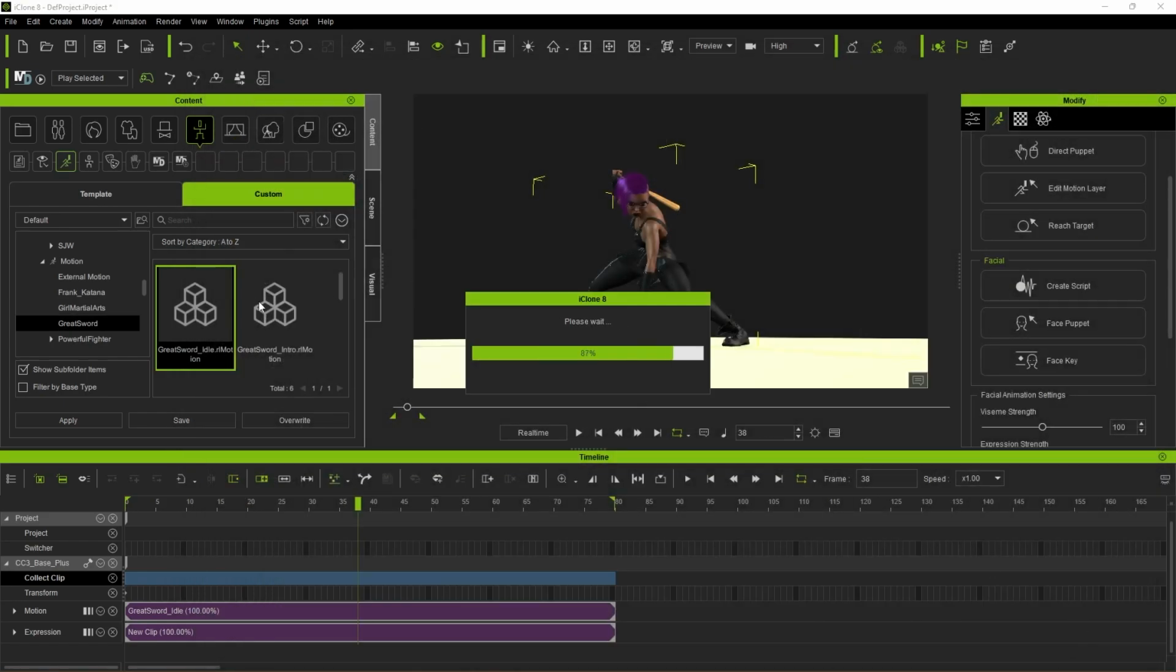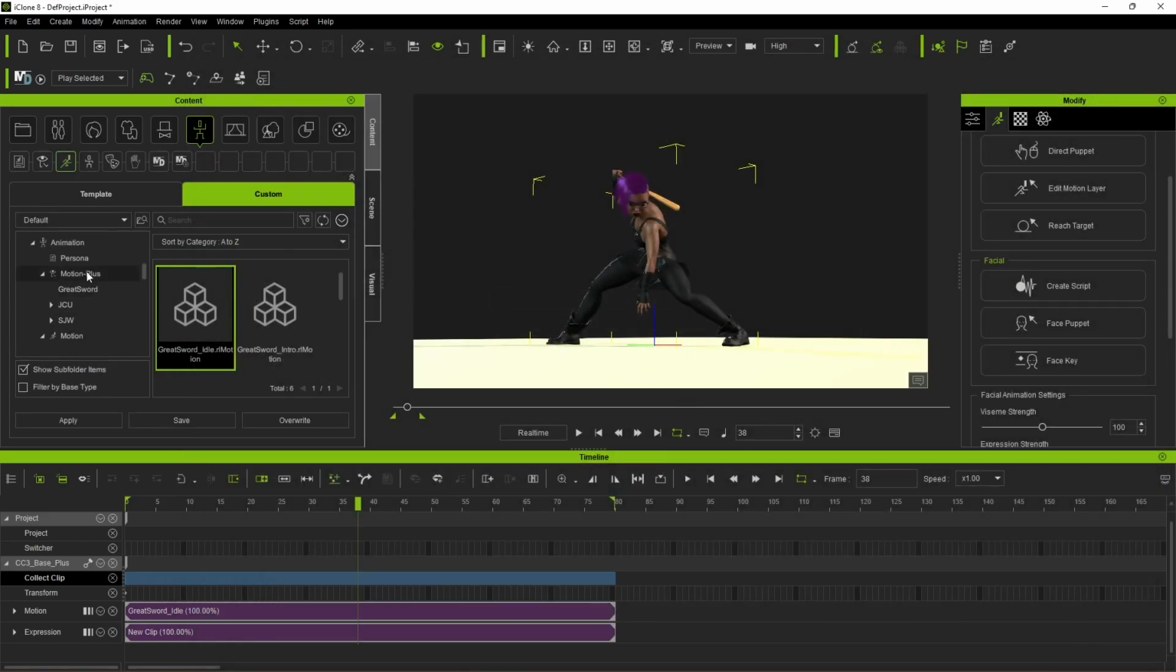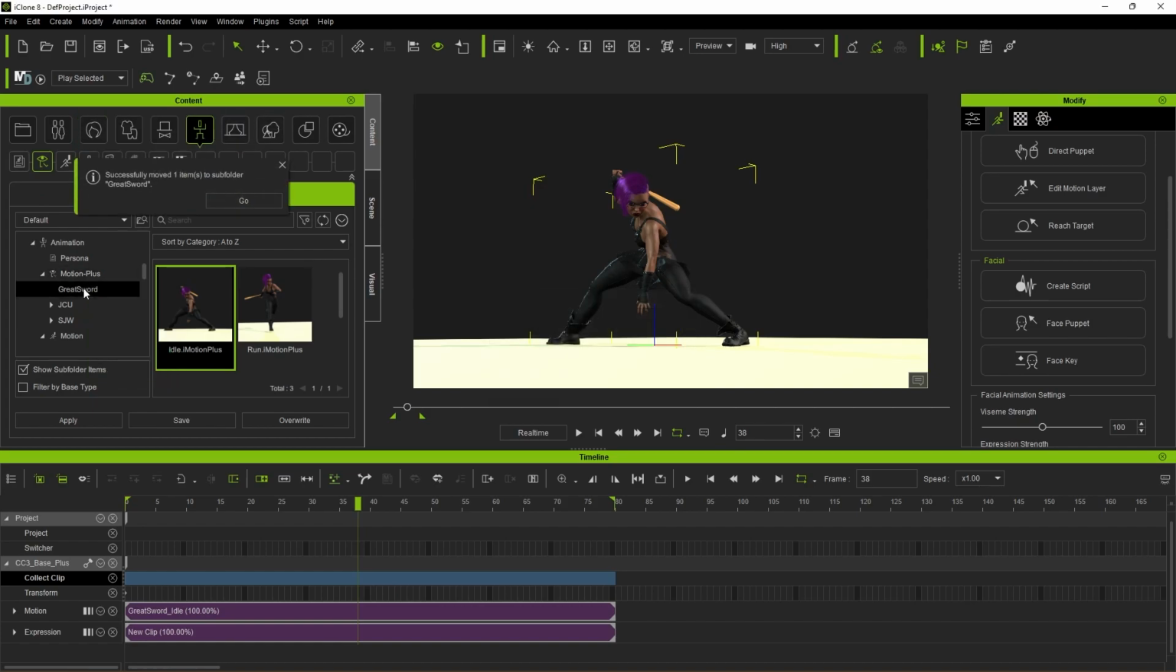And for whatever reason, it's saving to the parent. I don't know why. It's saving it to Motion Plus instead of Motion Plus greatsword. So I'm just going to grab the idle there and drag it over into greatsword. Click on OK. All right, and there we have it.